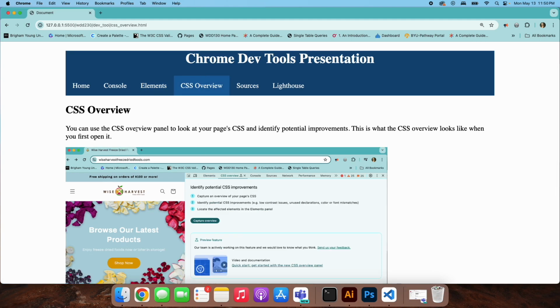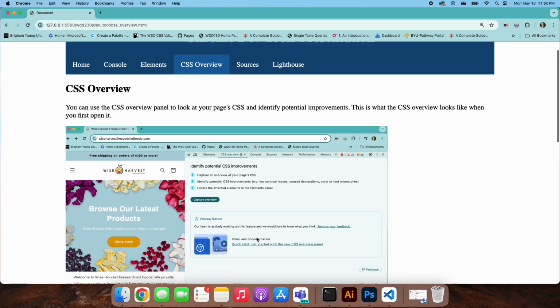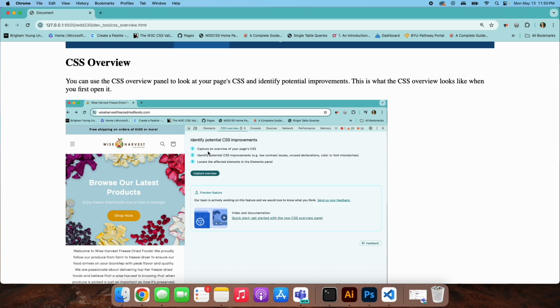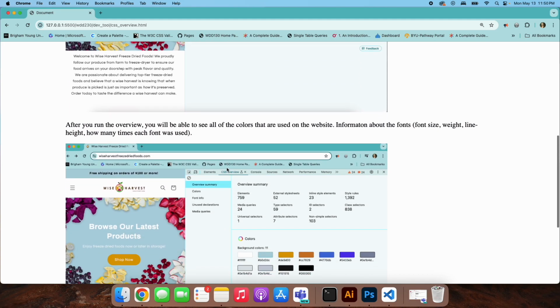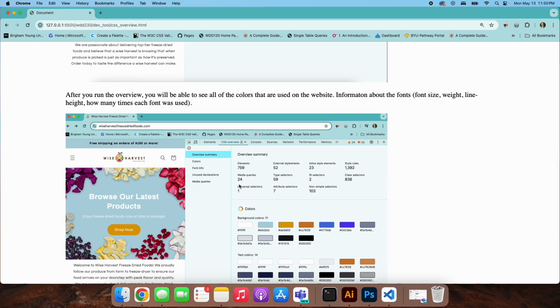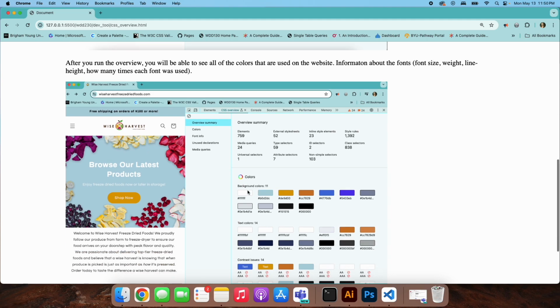Moving on to CSS Overview, you can use the CSS Overview panel to look at your page's CSS and identify potential improvements. So this is what it looks like when you first open the CSS. You're able to capture an overview of your page's CSS, identify potential improvements, and locate the affected elements in the elements panel. So click your Capture overview button, right? This is after you run your overview, you'll be able to see this information.